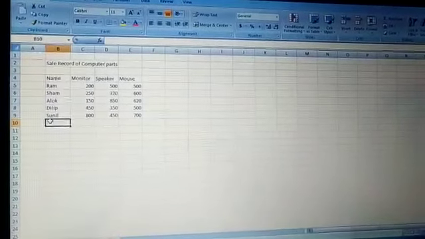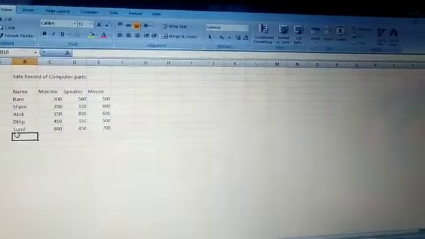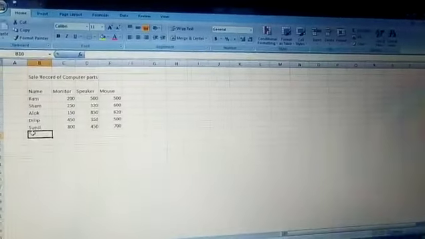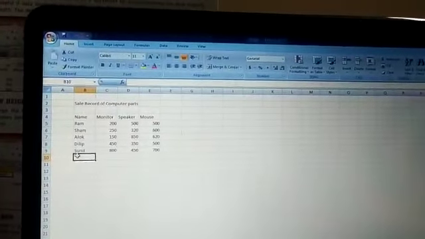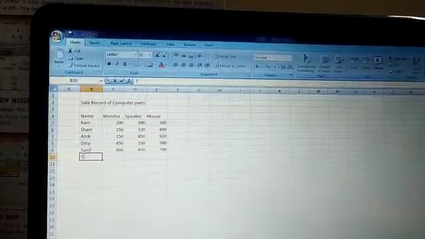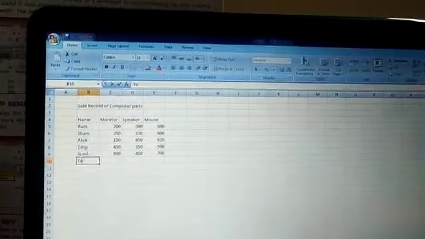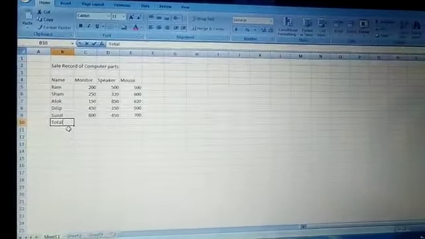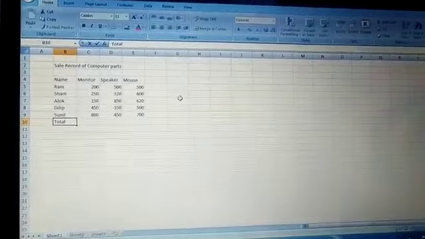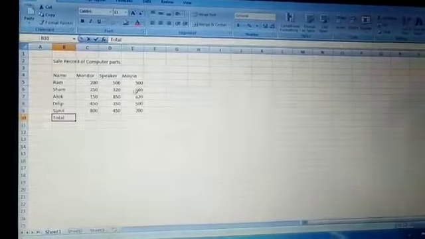Now our next topic is moving and copying data, page number 54 of your book. Moving data allows you to reorganize data in your worksheet, and copying data allows you to repeat data in your worksheet. Here I am writing total in this cell. Now I want to move this cell to another cell.